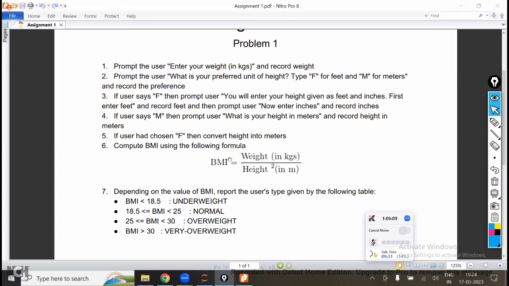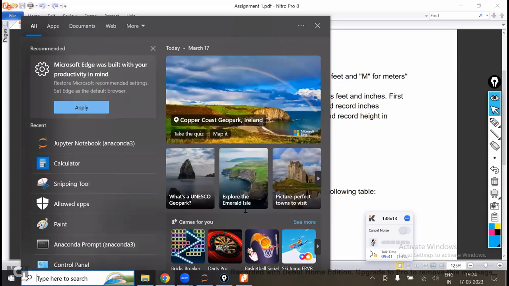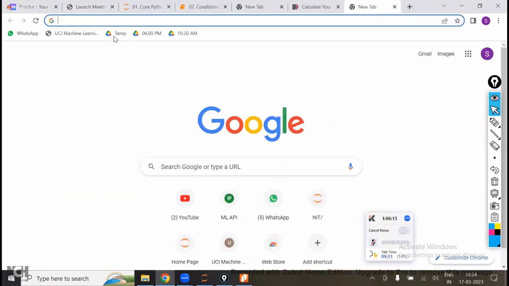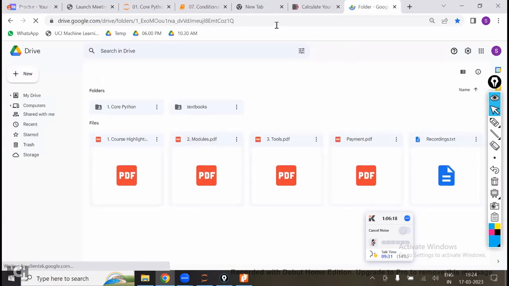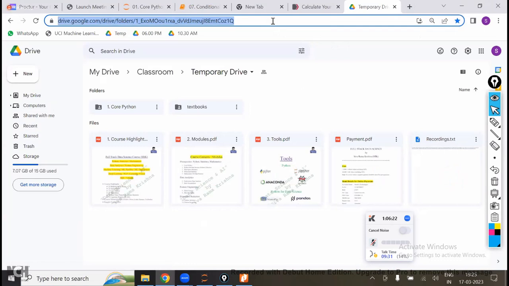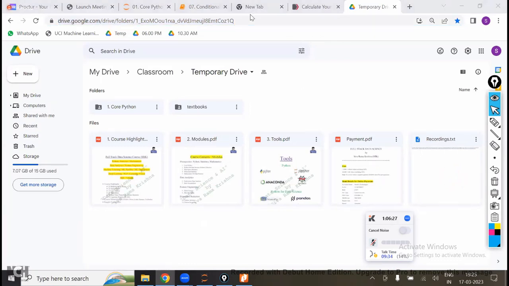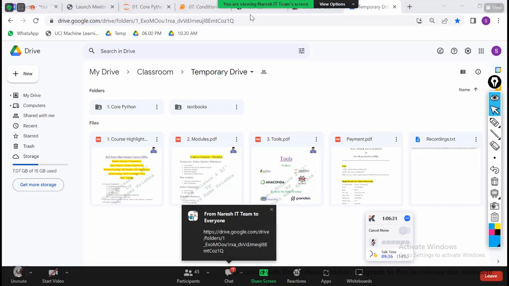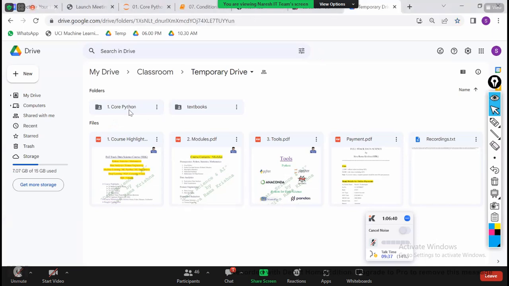So I'm going to upload this assignment along with the class notes in the drive. Just give me a minute. As one of the students has asked, I'm unable to access the temporary drive. See, I'm copying this drive link, and pasting it here. Guys, in the chat box, I have given the link. That is the temporary drive link. In that, click on Core Python. Here, the notes will be there.